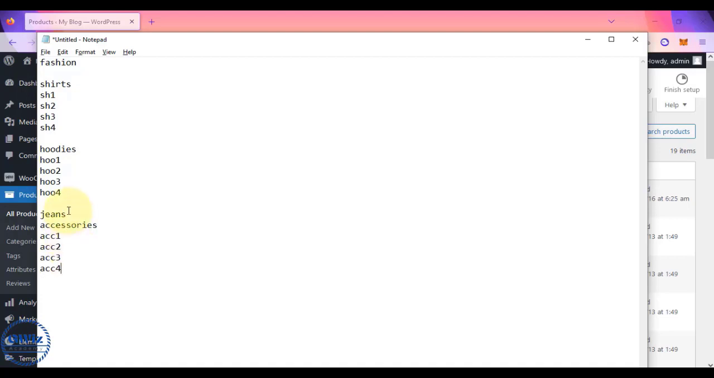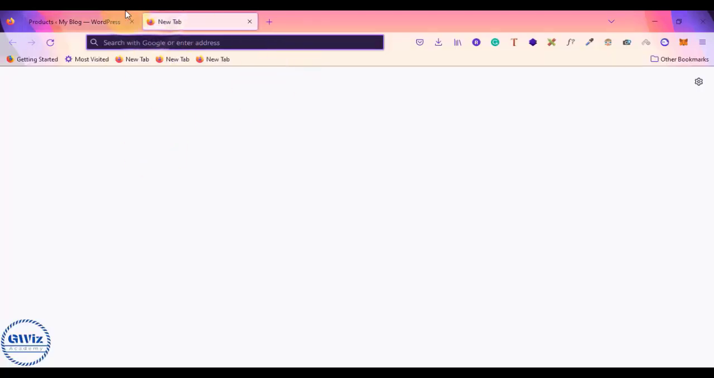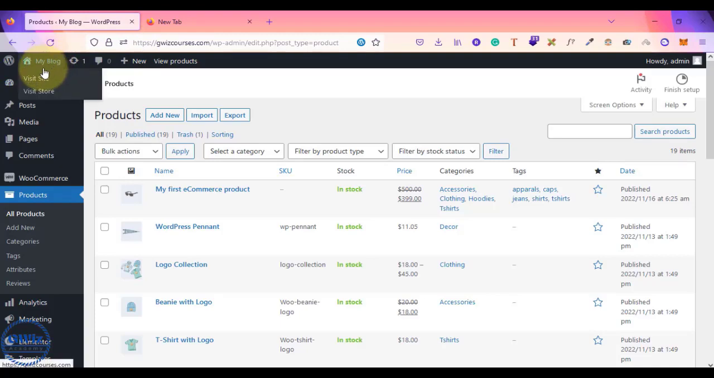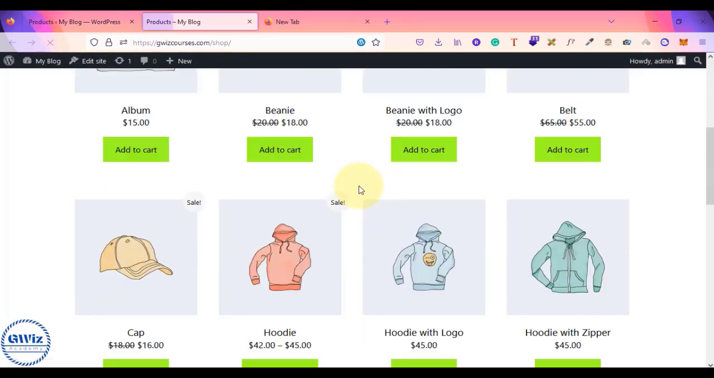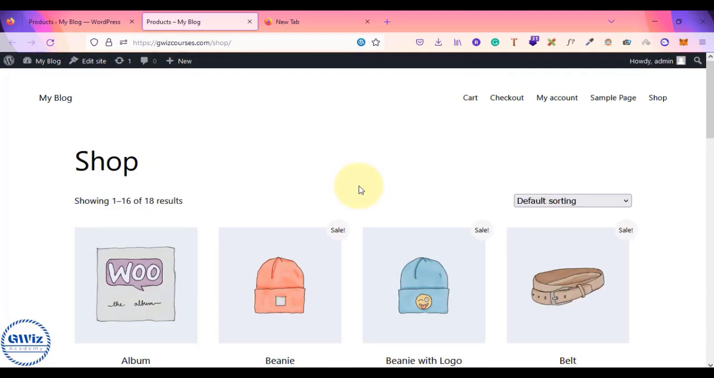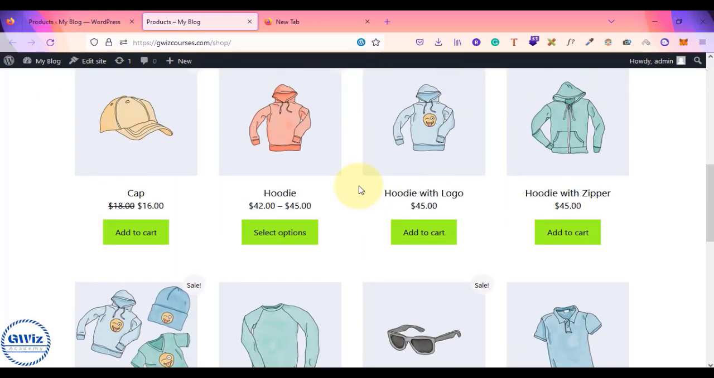These are all the simple products that we have added. But what if we want to just create 3 menus? I don't want to have multiple. Let's say if this is a store, I don't want to give so many options to my customers and confuse them.